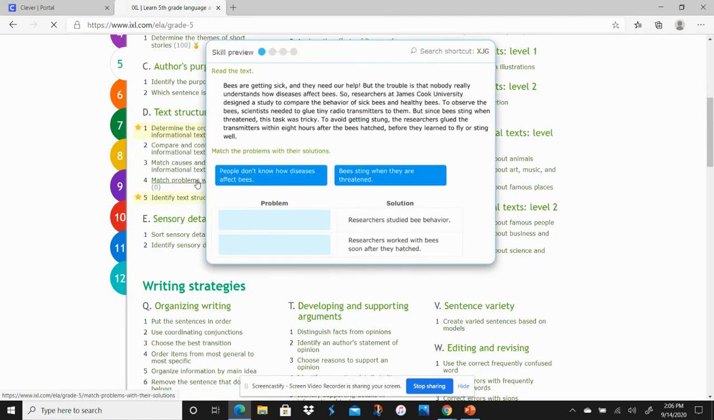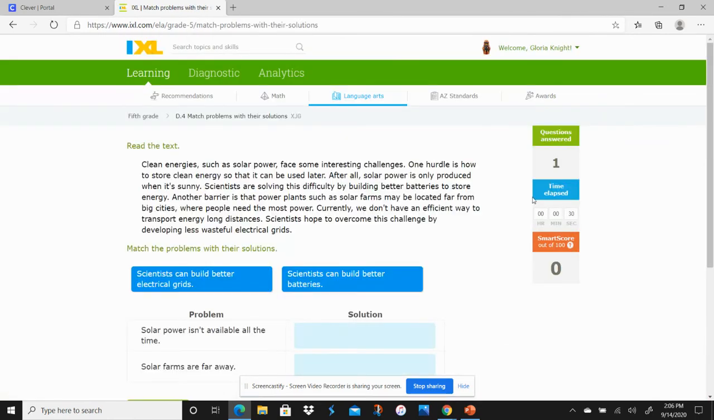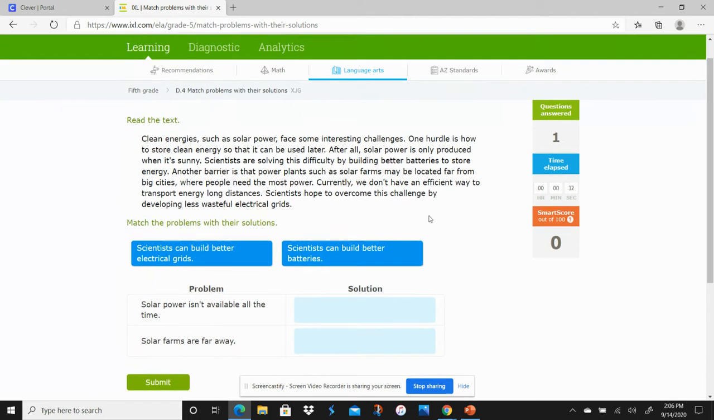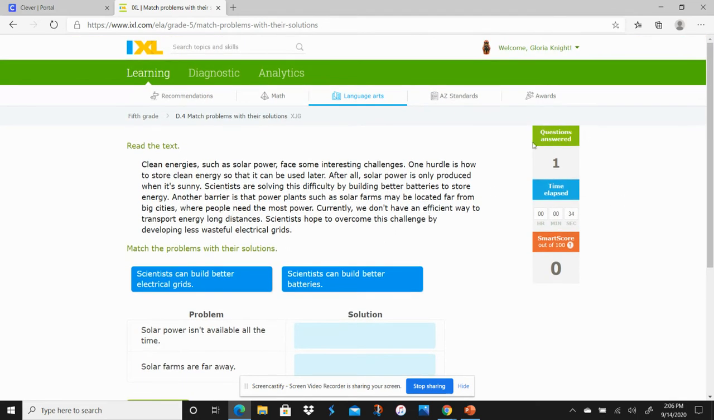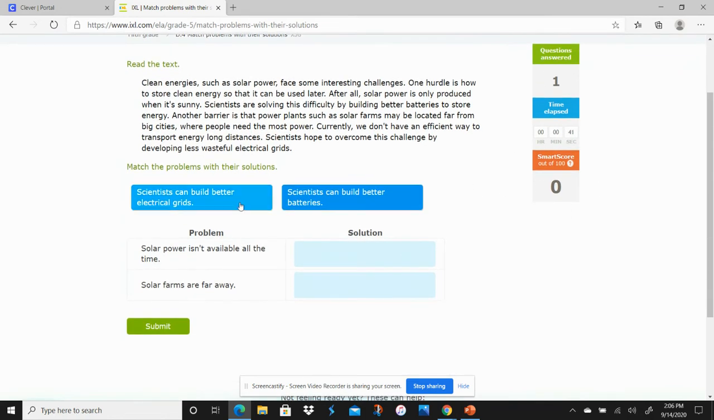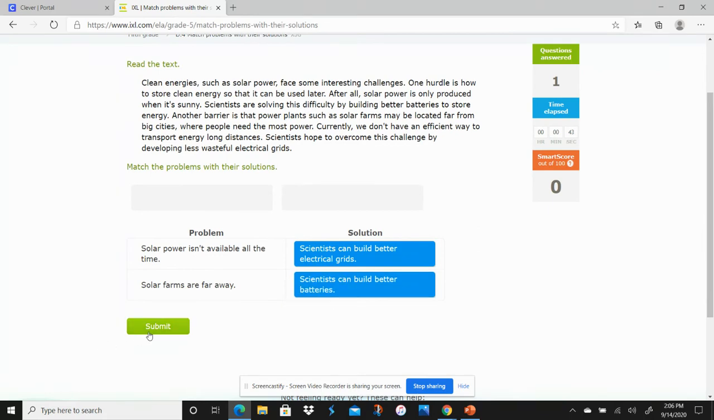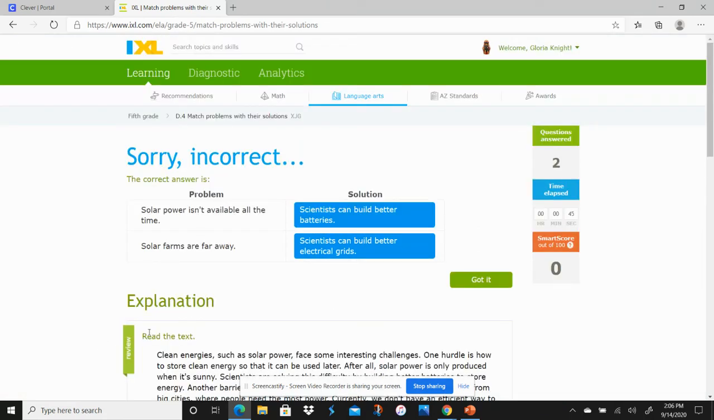When I click one here, I'm going to open this one. It's not starred, just to give you a little breakdown of how IXL looks. It'll give you questions answered, elapsed time, and a SMART score. So I'm just going to guess here, I purposely want to get this wrong. Hopefully I get it wrong. Guess, good. Got it wrong. I'm glad I got it wrong.